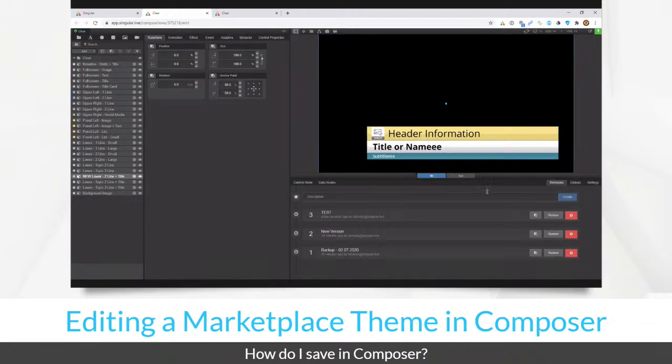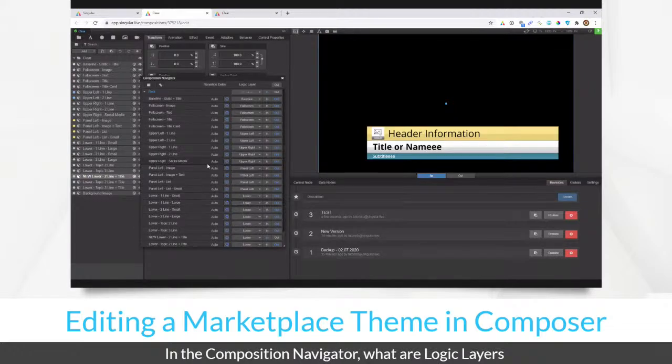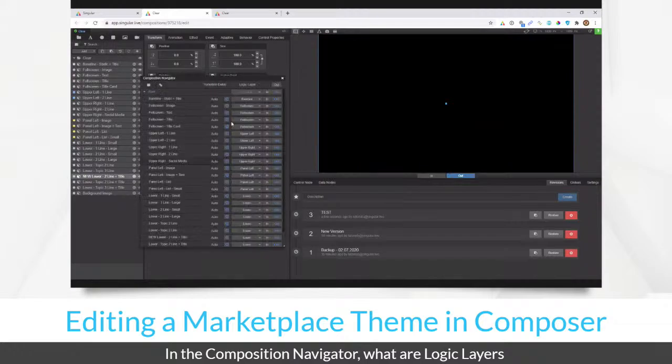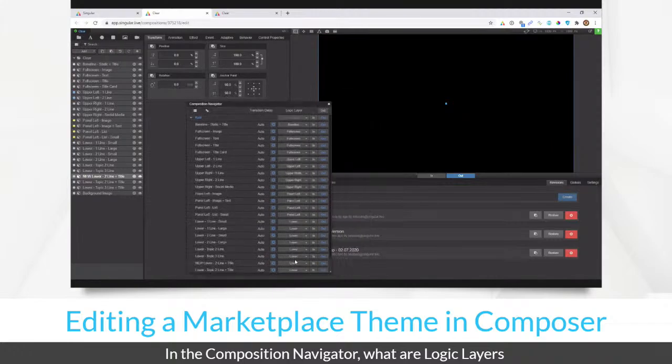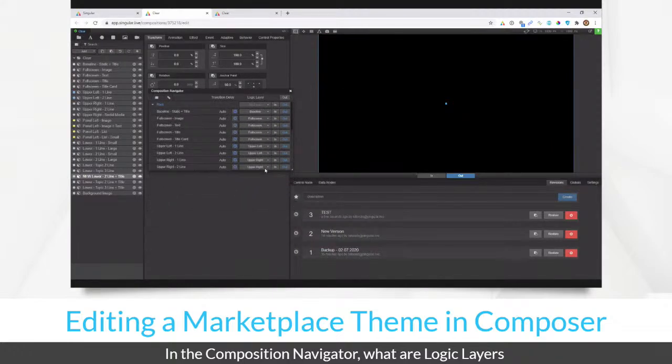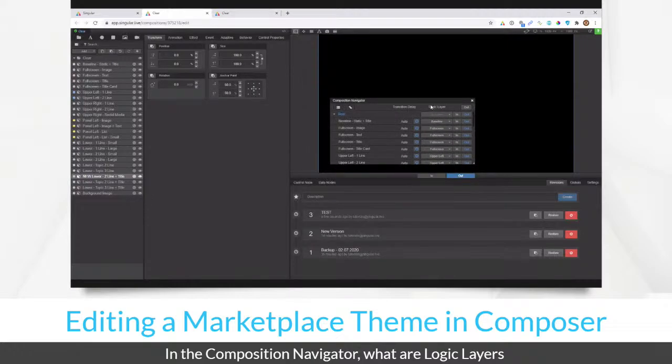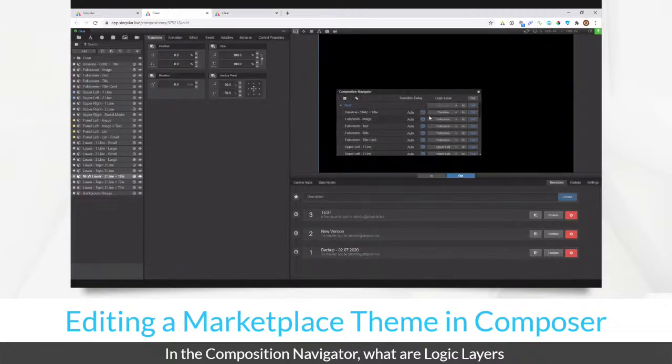Another question. In the Composition Navigator, what are the logic layers? I noticed it's saying logic layers up there, with a whole bunch of drop downs. Can you elaborate on those? Yes. I'm on the PC, so I'm going to do Control F again to bring up the Navigator. It's a nice floating palette. I'm just going to make it a little smaller and put it over the render window so you can see it a little better.